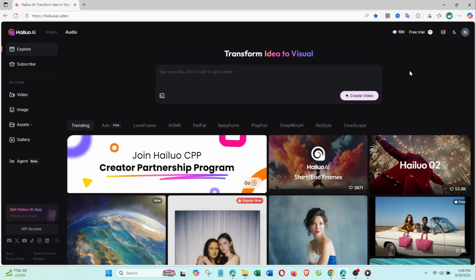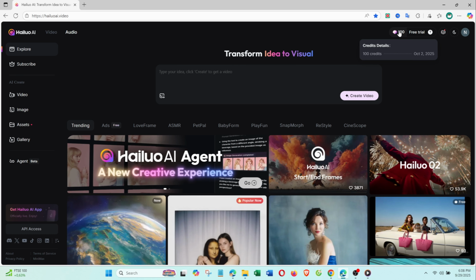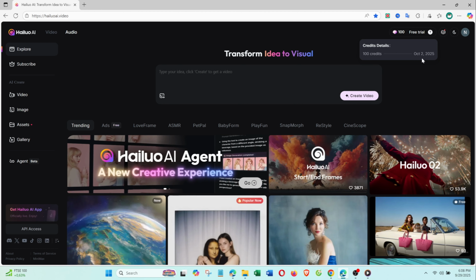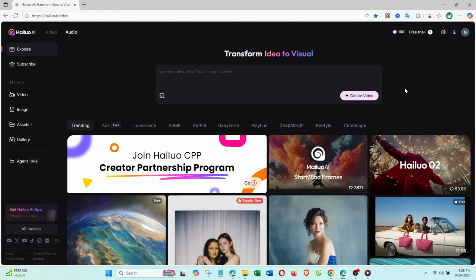When you first sign in with Gmail, you'll receive a welcome credits package, usually around 100 free credits to try it out. These credits expire within 3 days, and the amount may vary depending on Hailuo's current policies.